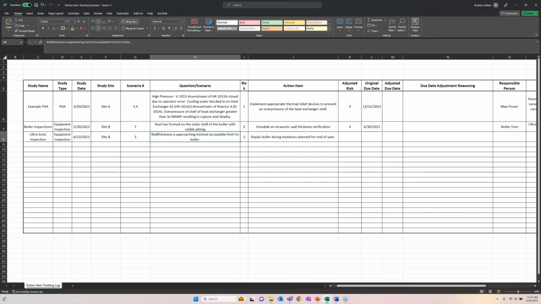Based on where you're safe to wait until that period, you can go ahead and add that to your shutdown calendar. And then you would fill out your closure form for that action item resulting from the boiler inspection and have that on file. Are there any questions on the use of these forms?